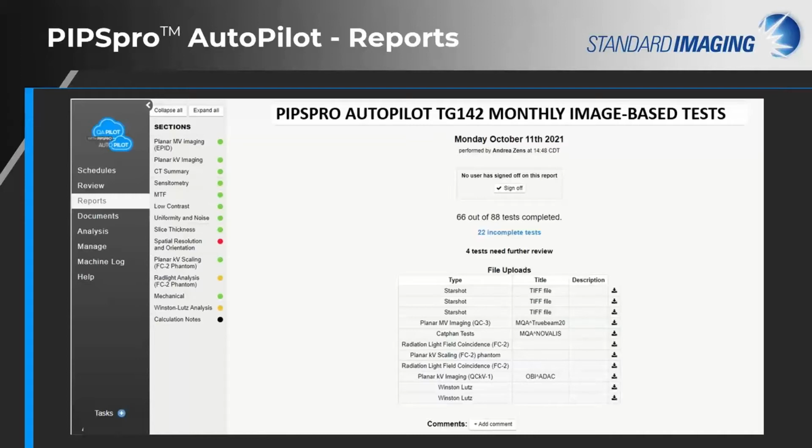QA Pilot in general. Summary results for each test section are displayed so you know immediately whether something needs further investigation or where to start, based on whether these circles are open or closed. If they're open, it means there's something more to be done. You can also click on the incomplete test list and be taken straight to that section of the QA schedule in order to continue where you left off.